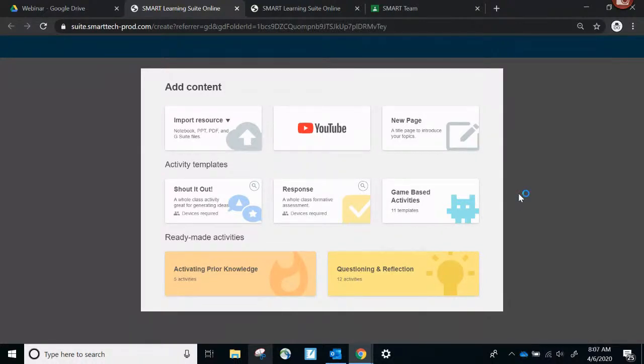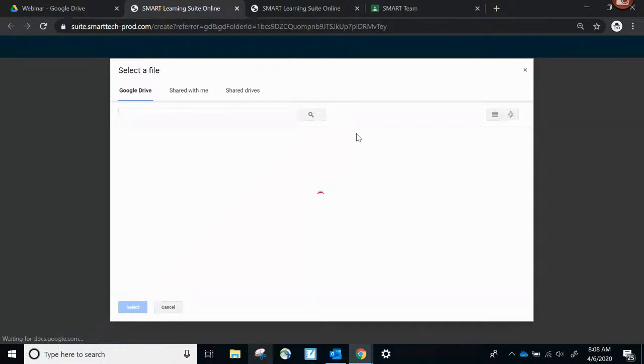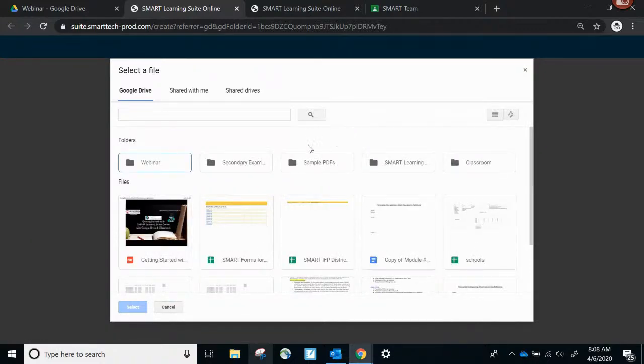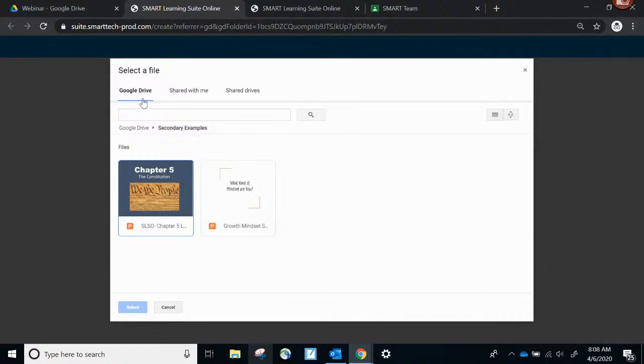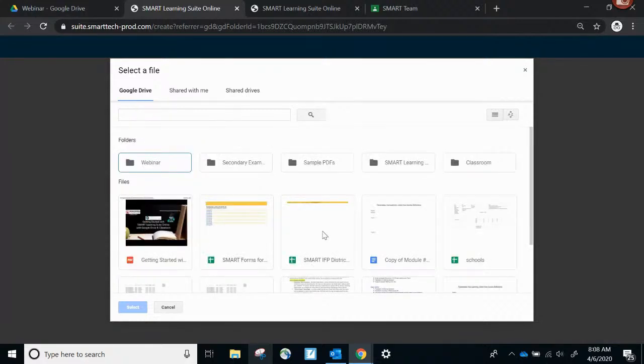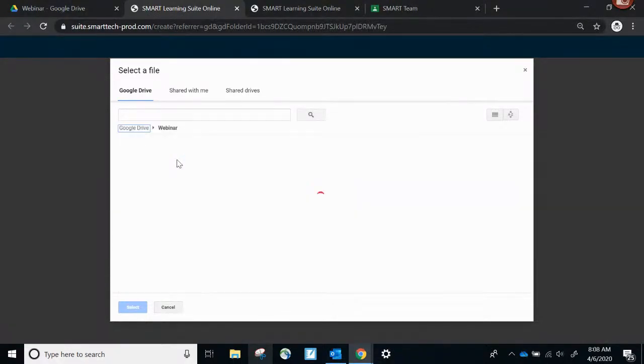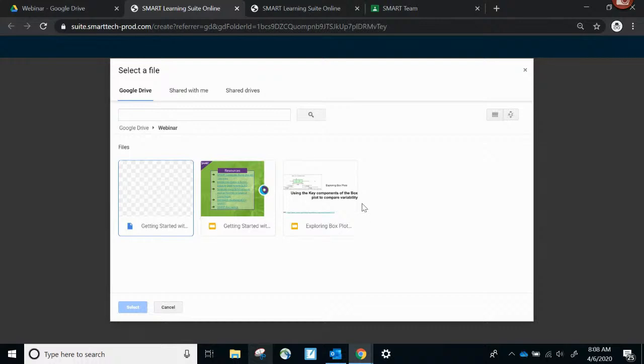Like I was saying, the first thing that we're going to be doing is importing a resource today. And I'm going to take my resource from Google Drive. In the Drive, what I'm going to be pulling in is a secondary example. Let me back up. I put it in the webinar folder on box plots. And so we're going to take this box plot lesson.